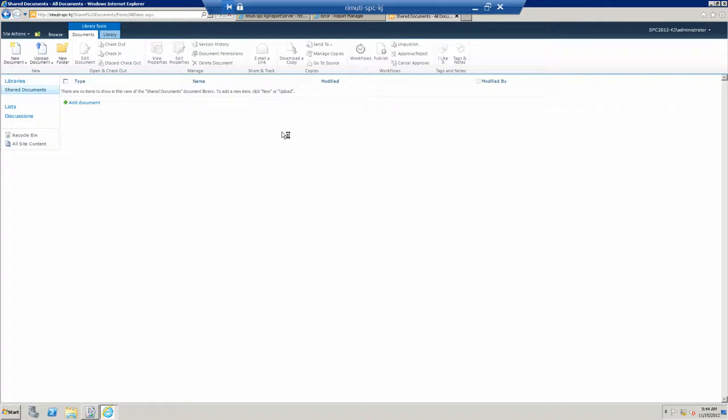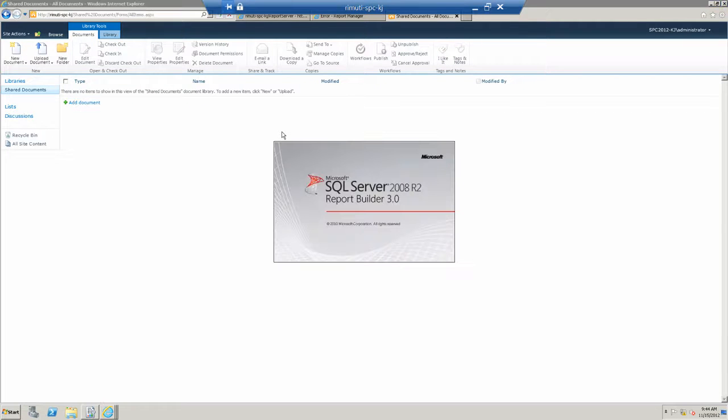So that means from a patching perspective that if you patch your report server, it could include some patches to Report Builder, and then when users hit the report server again, it will check whether they've got the latest version of Report Builder, and if not, it will update them. So now I'm launching Report Builder.